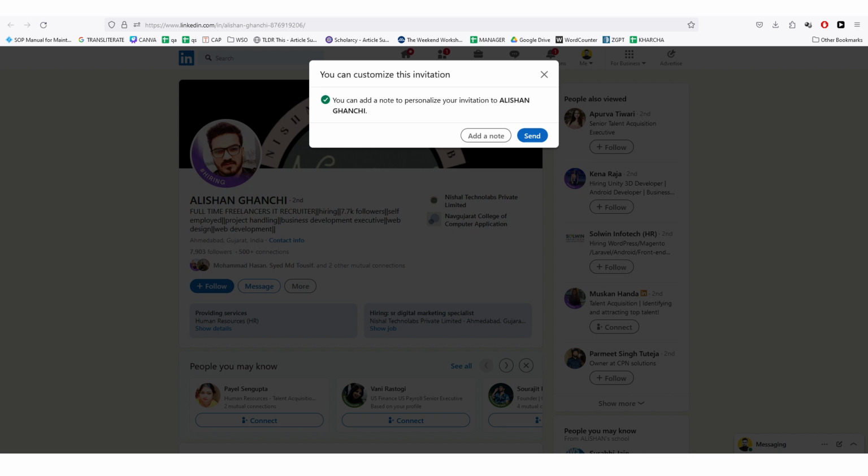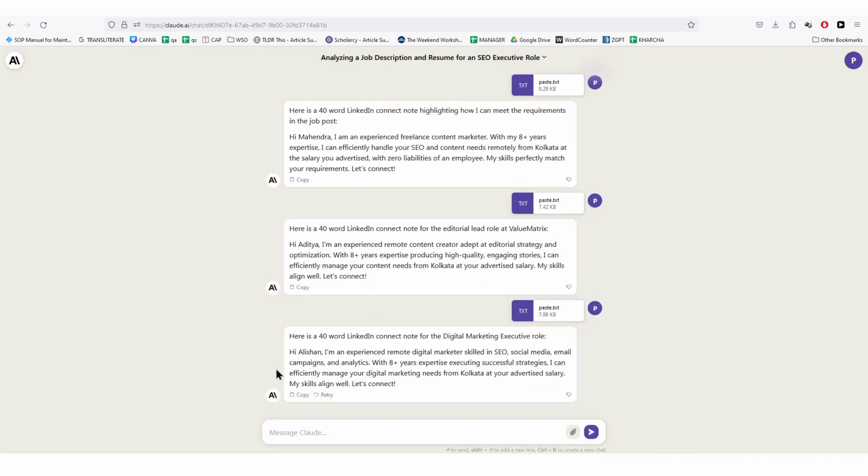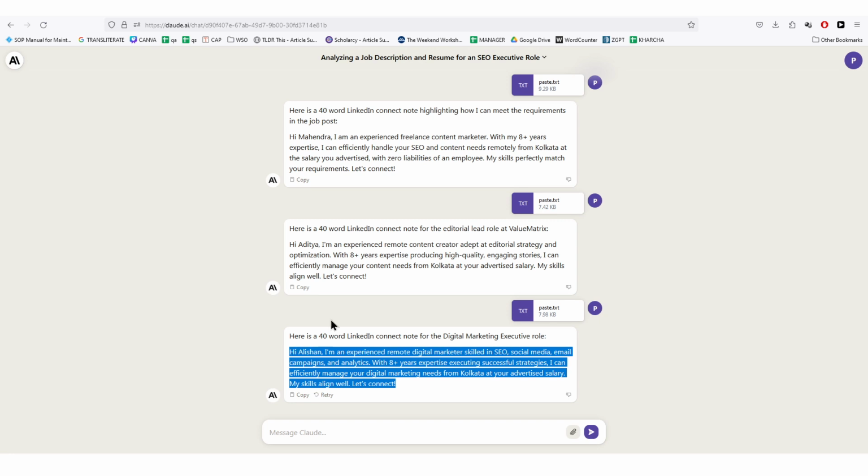So you have to make it personalized, right? If you are sending them generic messages, it won't work. So this is the output that I've got. The word limit when you're sending a connect message is approximately 300 characters, but when we convert it to words, it is around 40 words or 35 words or 45 words.